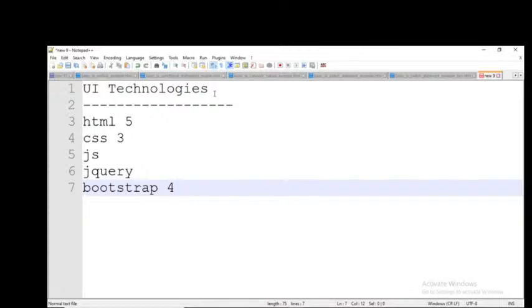Why? Because this is the stepping stone for the software industry. This is a stepping stone for the software industry. Is that clear, everybody? Kindly respond. HTML5, CSS3, JavaScript, jQuery, and Bootstrap. There are no prerequisites required.